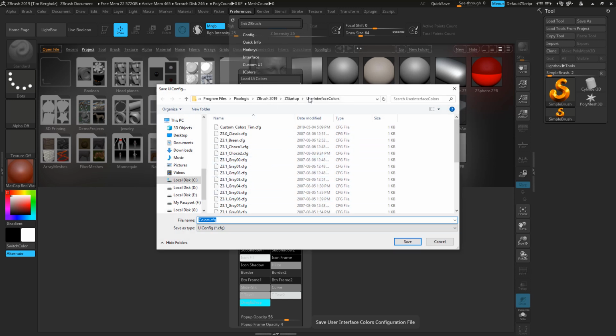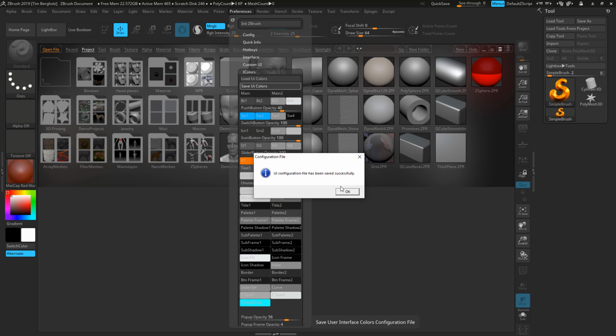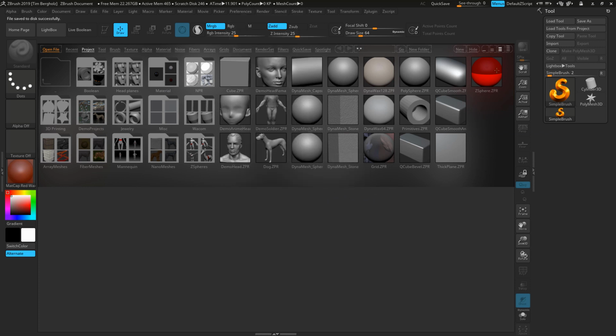I'm gonna go on Save UI Colors, which brings up the default folder to save these custom colors. I already have a file here, I'm just gonna replace it. So you can call it whatever you want, and then here you can actually toggle it in case you want to have different looking UIs.